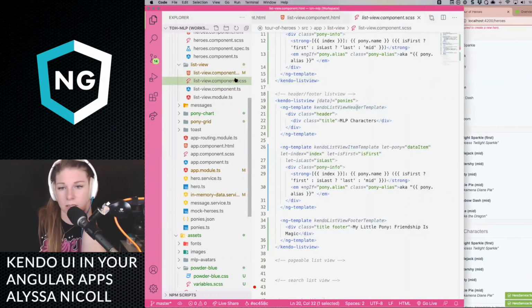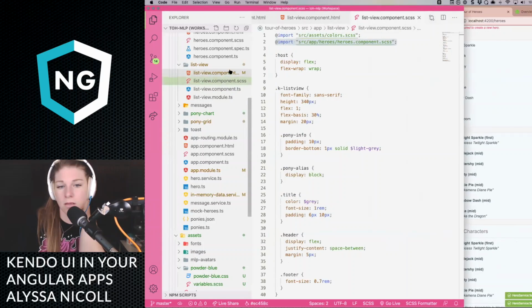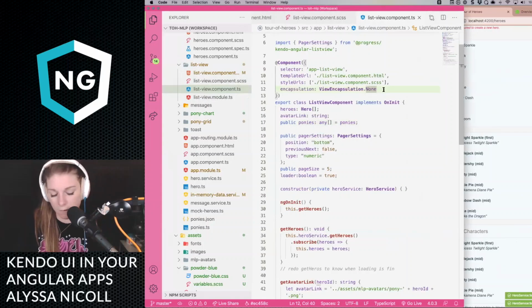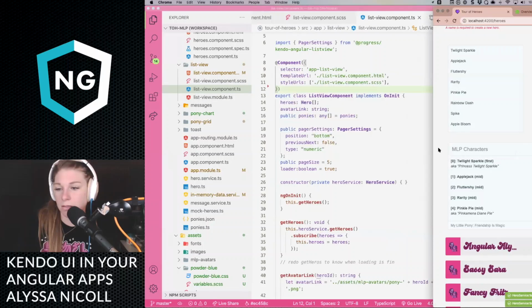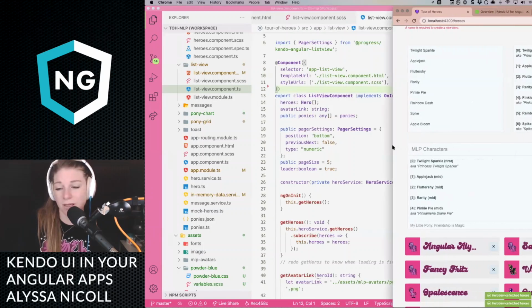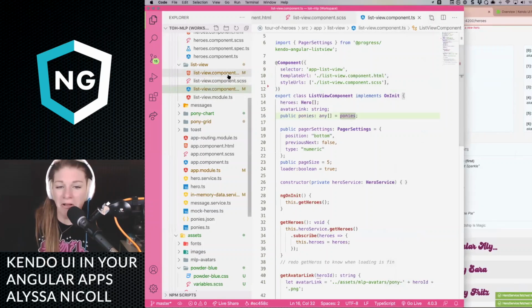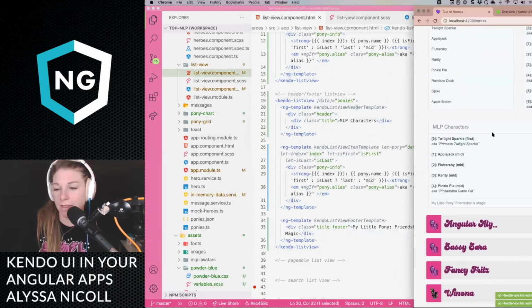One sec. Let me look at this CSS. Host is my flex wrap. I turned off view encapsulation, which means I don't get my host styles, which means my flex wrap isn't happening. So I'm going to turn that off right now. We might need to come back to it, but maybe not. Okay, so we've got our first simple one, our second fancier one, and this one with a header and a footer. And of course, the scrolling.